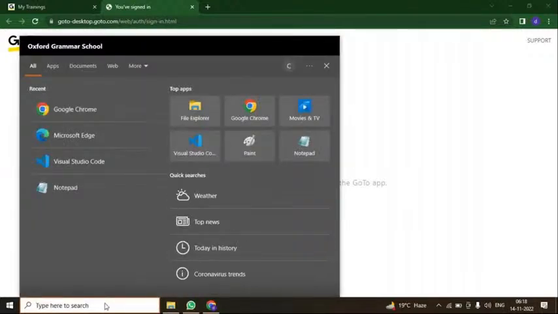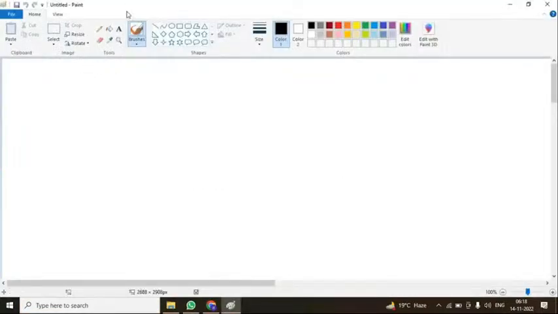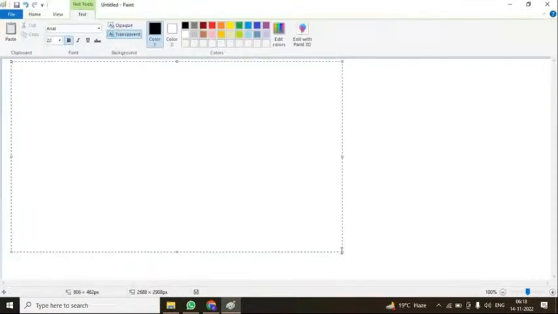Let me continue. This class is UI Technologies. Here UI means user interface. This class is web UI programming. We can create user interactive pages by using these UI technologies.